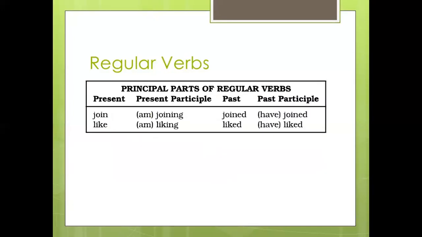So here on the screen, you can see regular verb: present, present participle, past and past participle. So first is like join. When you change it into present participle, it is becoming I am joining. Past, we have added ed to join, it is becoming joined, and past participle, have joined. So again, the main verb join is changing into four forms: join, joining, joined, and have joined.